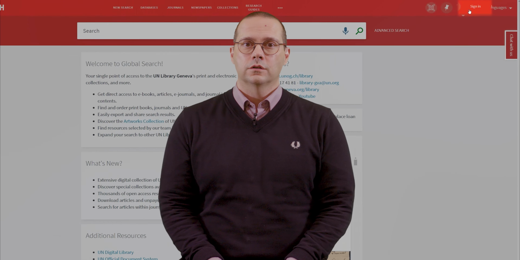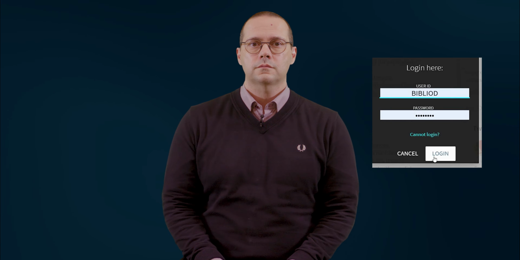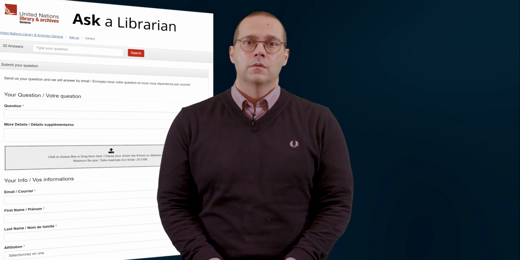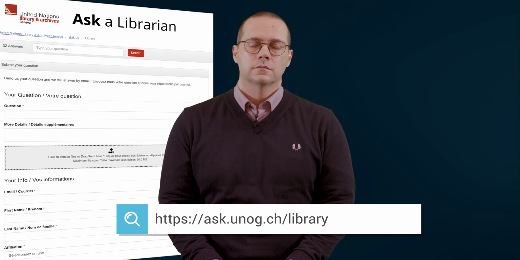The Request Loan button will only appear if you are signed in with your library account credentials. If you are not signed in, look to the top right corner of the screen and click on Sign In. Enter the credentials provided to you by the library. If you don't have an account, simply contact the library to create one.